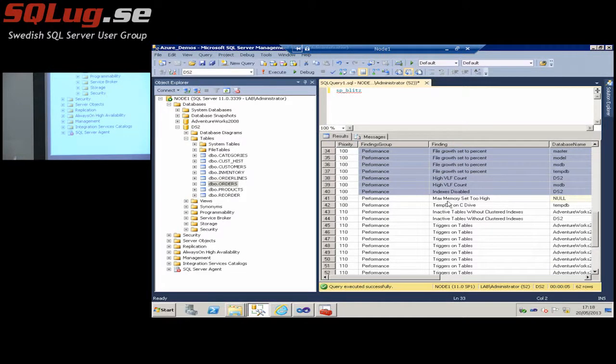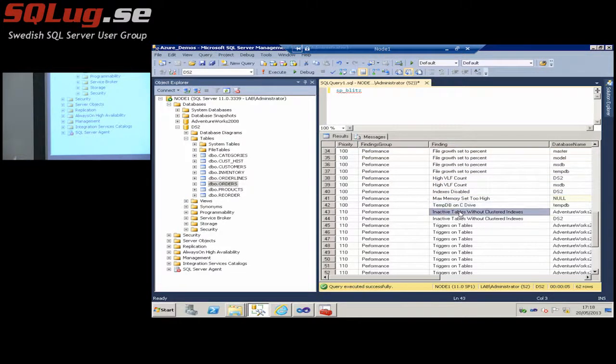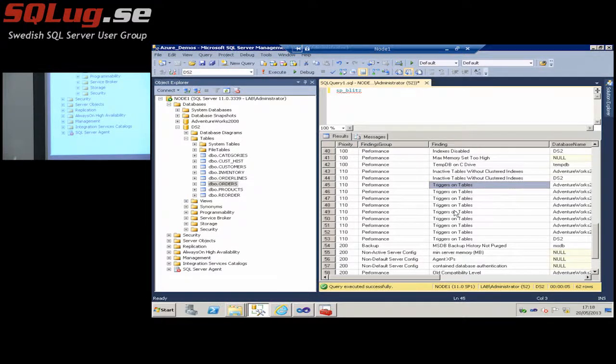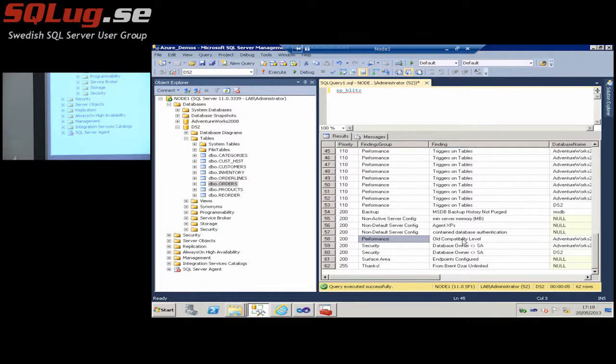You can see that we've got a few other things. The max memory isn't set. Triggers on tables. So we now have a little bit of an insight into how it's written. So it's using triggers which may have side effects and so forth.